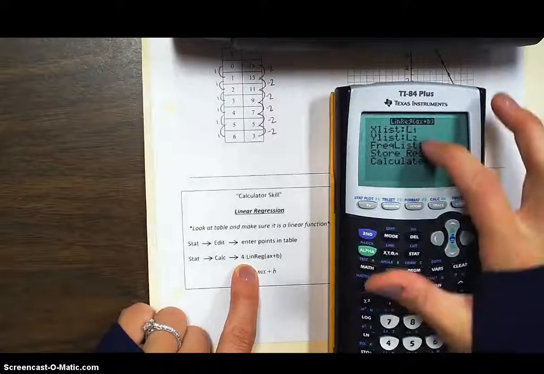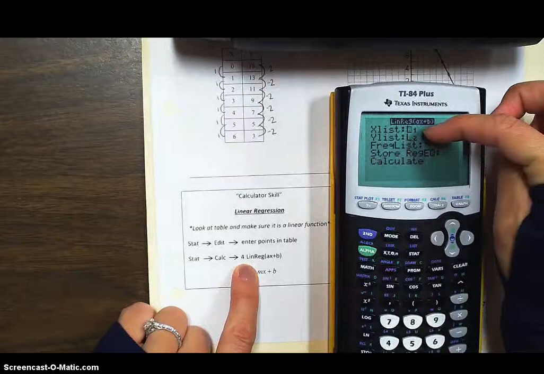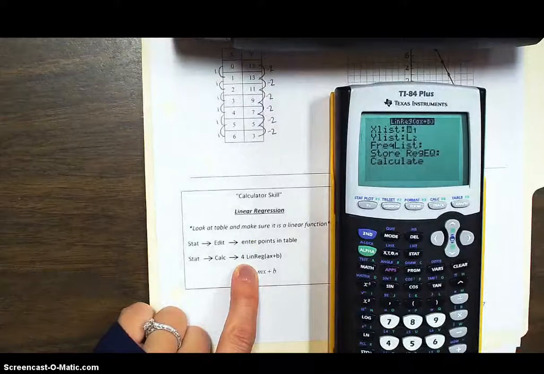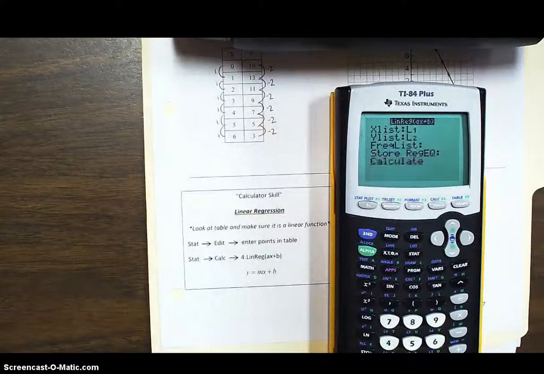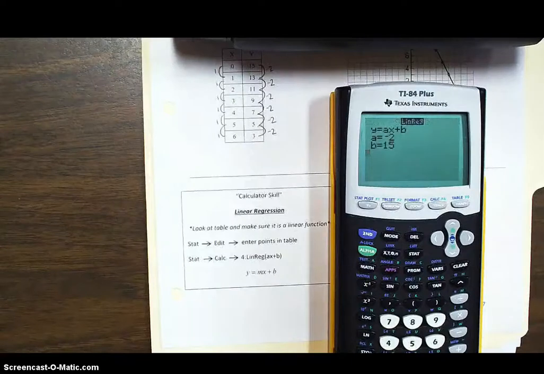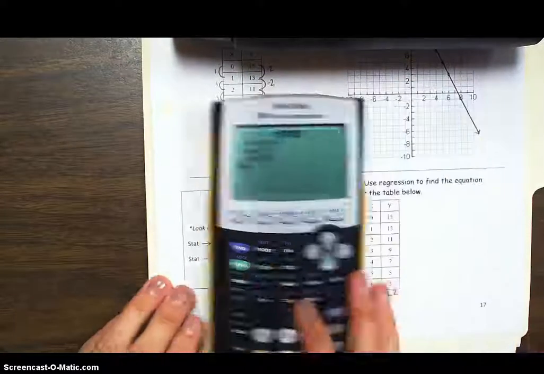Okay, now I've got a list of things here. L1 is my X's, L2 is my Y's. I'm just going to hit enter until I go to the bottom where it says calculate, and then hit enter one more time. And here we go, I have my linear regression.